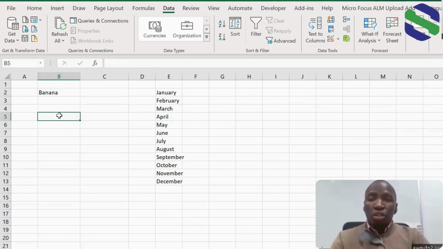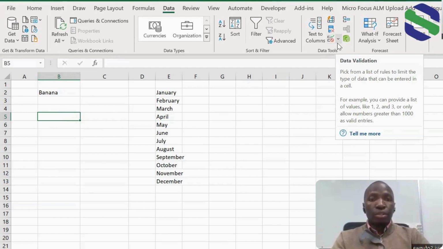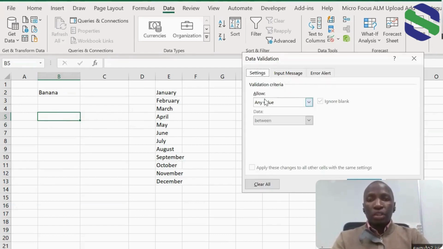However, if you have a long list of options that we want our user to select from, let us see how we can do it also. We want to create a drop-down list on cell B5 with a long list of selectable options. So we go to our Data Validation dialog box. Under Allow, we select List.